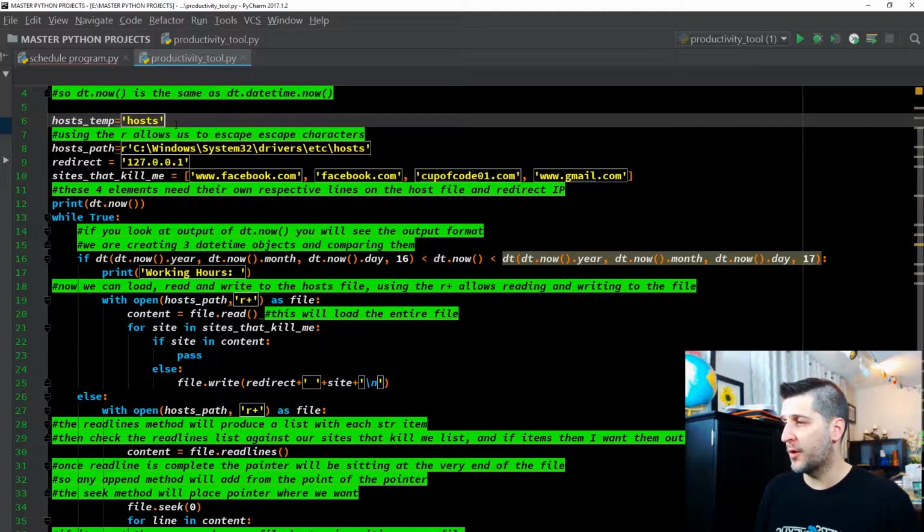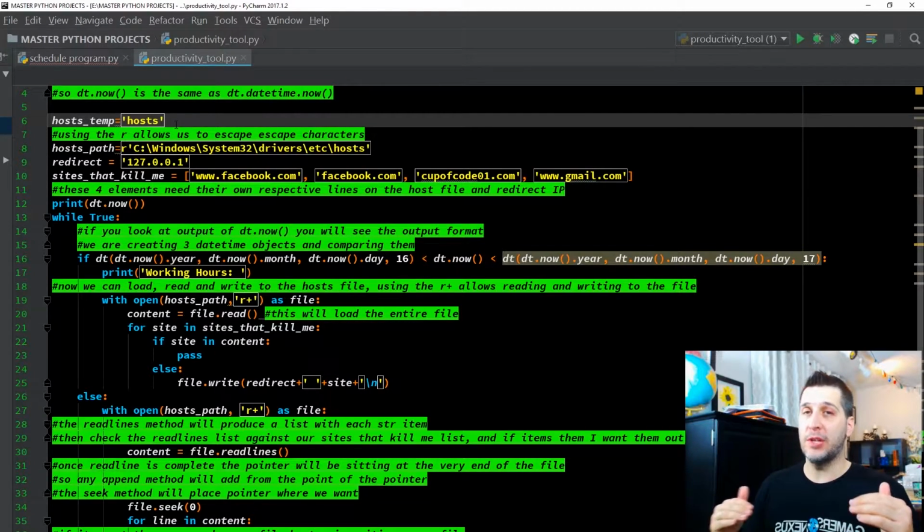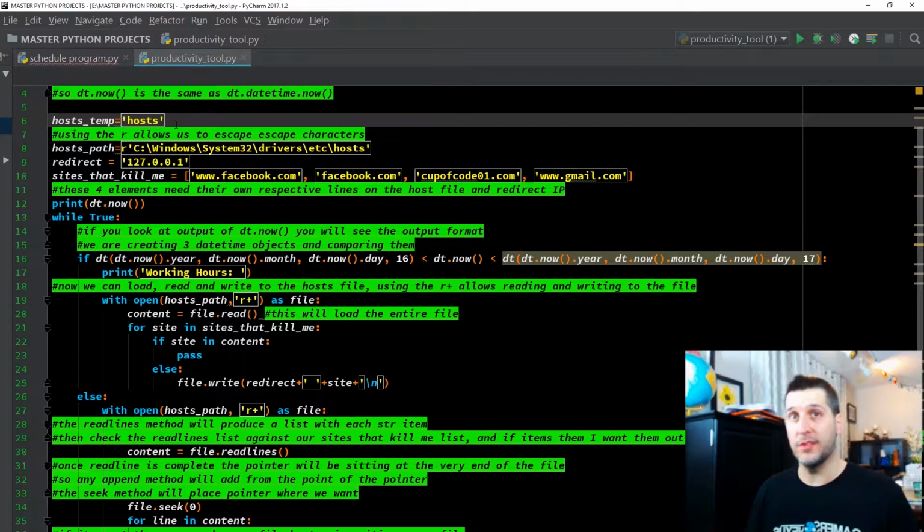It says these 4 elements need their own respective lines in the host file and redirect IP. So what that means is that when we're actually creating our rewrite, our overwrite of the host file or portions of it, when we're adding code to it, when we're appending it, www.facebook will have its own line. Facebook will have its own line. Gmail will have its own line. Cup of Code will have its own line, and so forth.